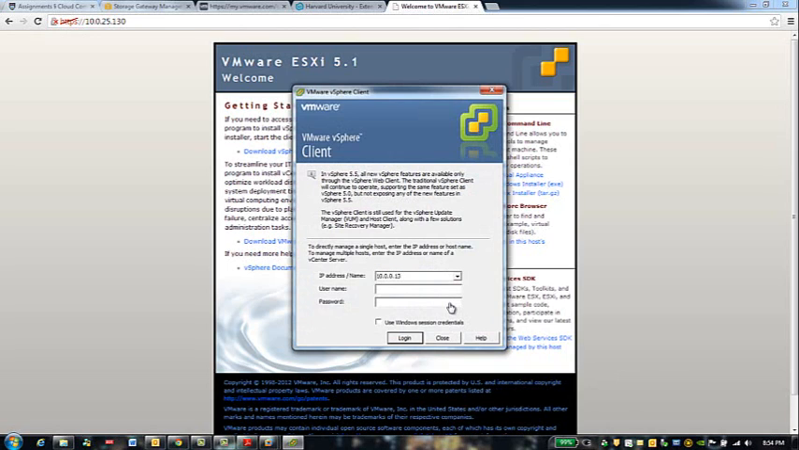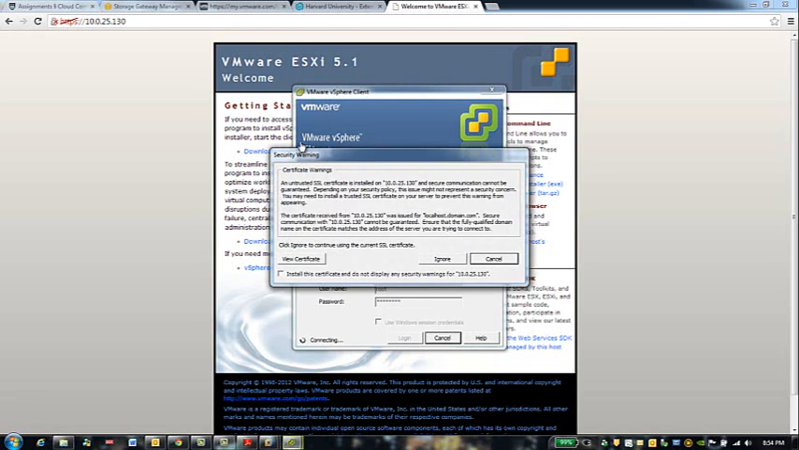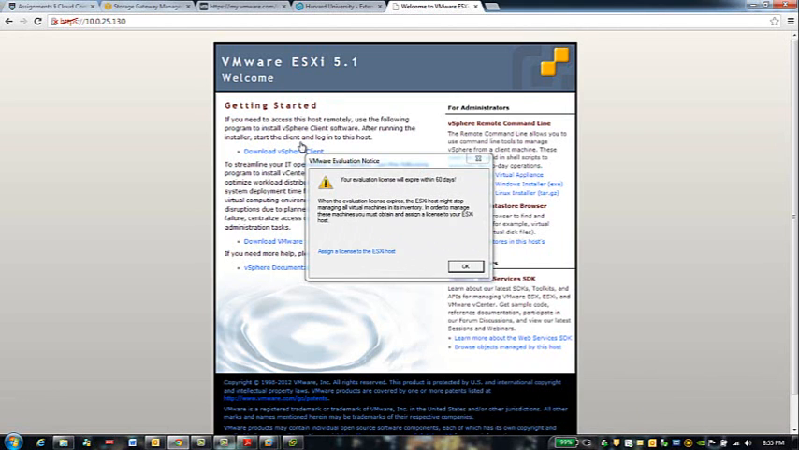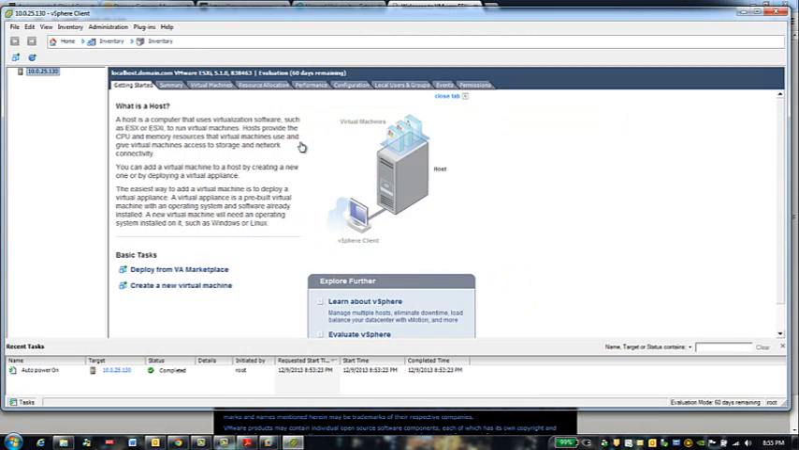So our IP address is 10.0.25.130, and our user ID and password are the ones we set up during the ESXi installation. Click login. We'll get this message. Now here is our ESXi server. Now let's deploy our OVF template.